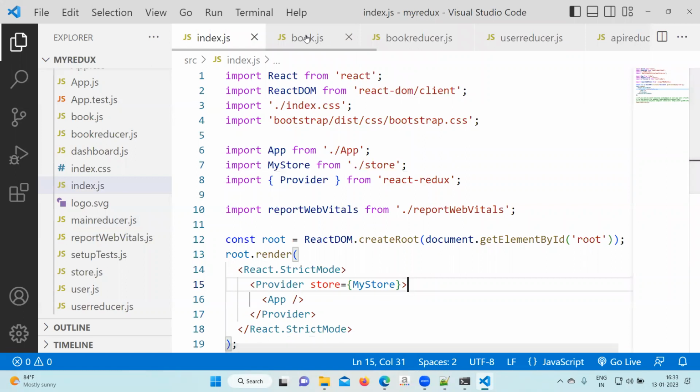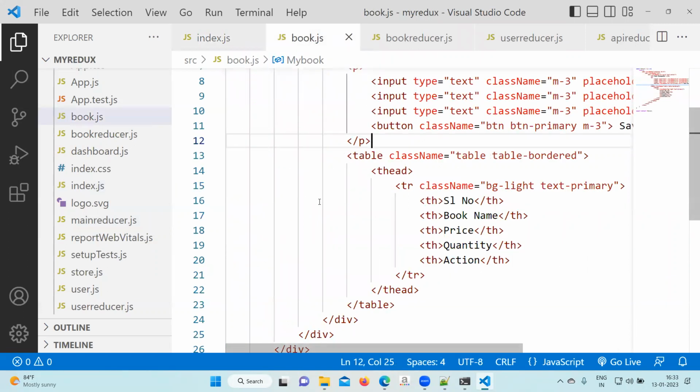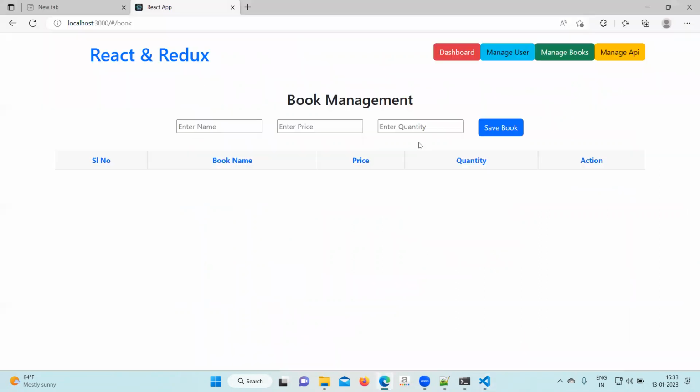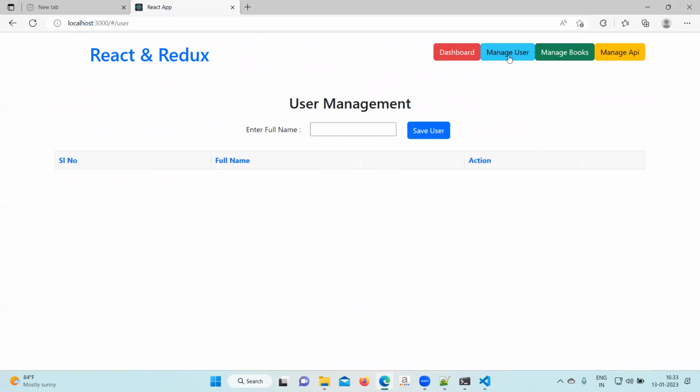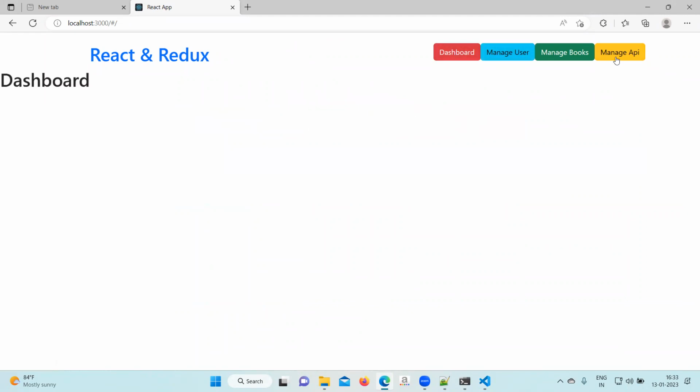Your book is the book.js. Book.js is a React file, correct? User.js is a React file. Dashboard.js is a React file. API.js is a React file.